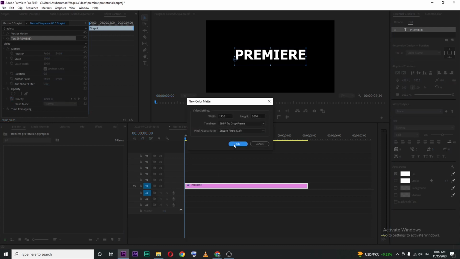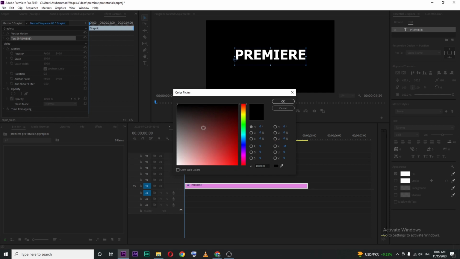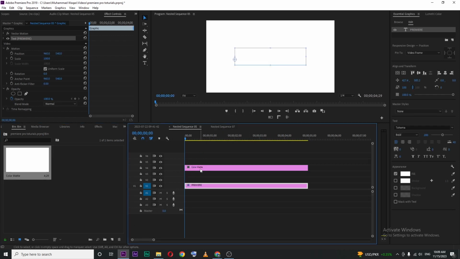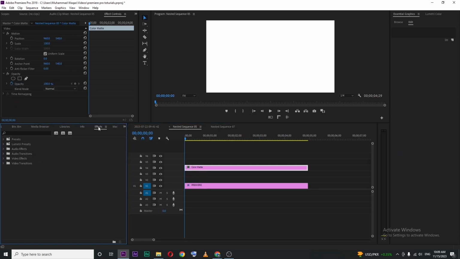Now in your project panel, click on New Item and Color Matte. Click on that and press OK. Choose any color you want. I think the white looks better for me, and then press OK. Drag this color matte on top of your text layer and then go in Effects.